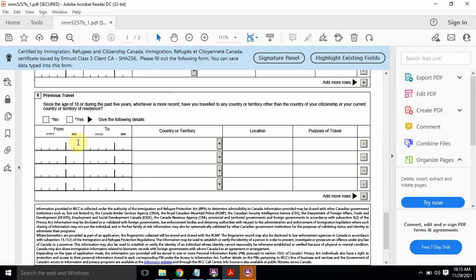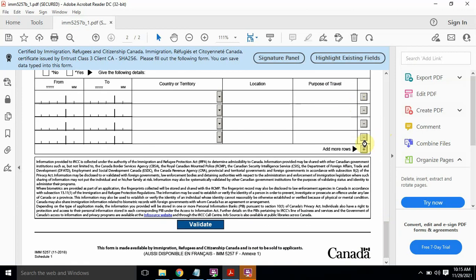You need to provide the from and to, it means the duration of your travel. This should match the passport stamps, immigration stamps as per your passports. This is really important point. Then the country you have visited, the location in that country, and then purpose of your travel. It could be business, it could be tourism, it could be a family visit, whatever it is. If you have to fill details for more than 4 countries, just click on this add more rows in this form and you can update more details.